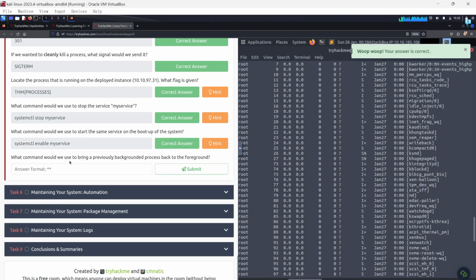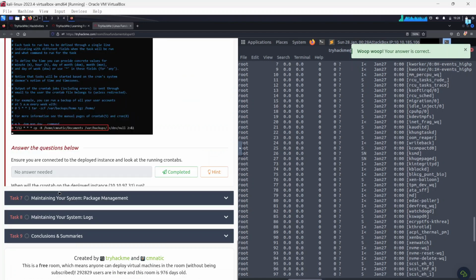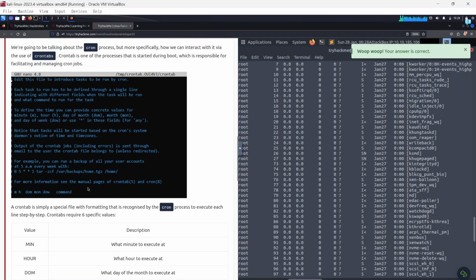All right, what command would we use to bring previously backgrounded processes back to the foreground? That's simple. fg, and that ends us with task 5. Straight up to task 6.